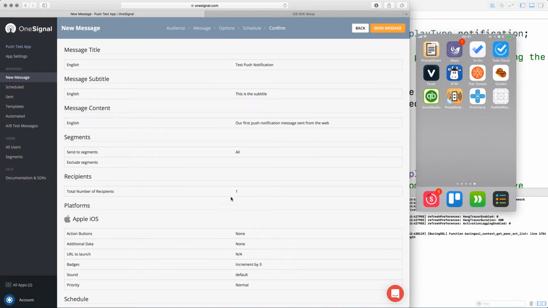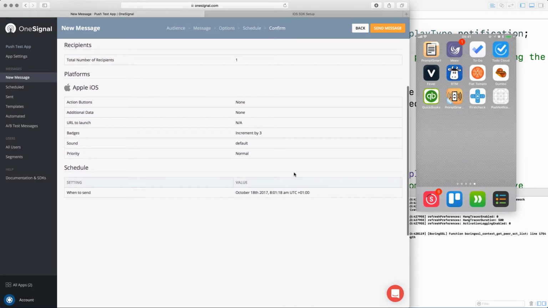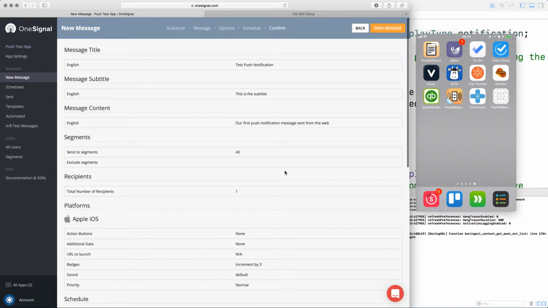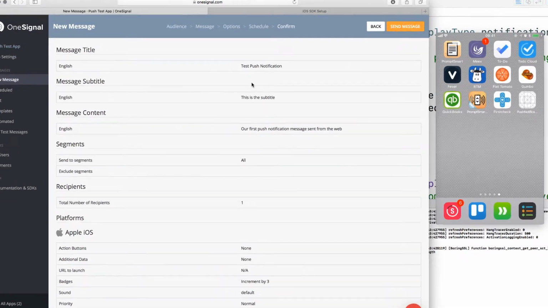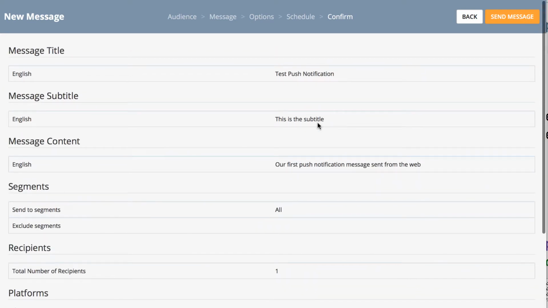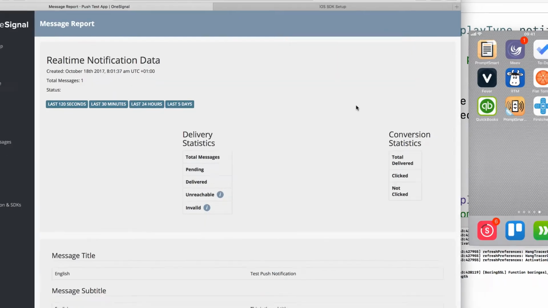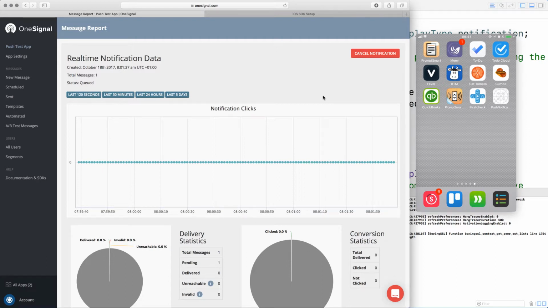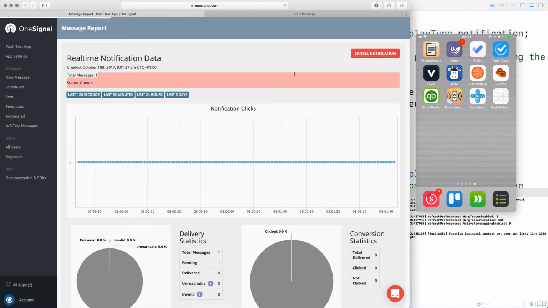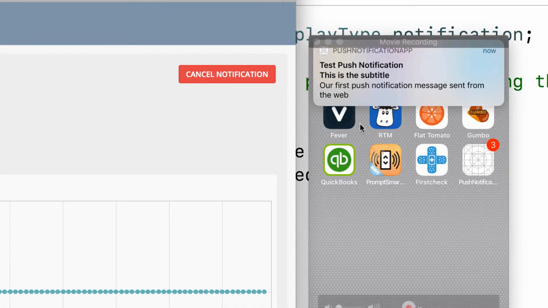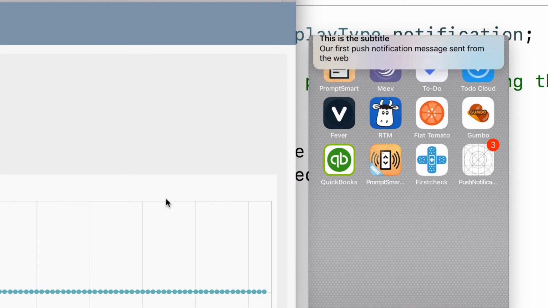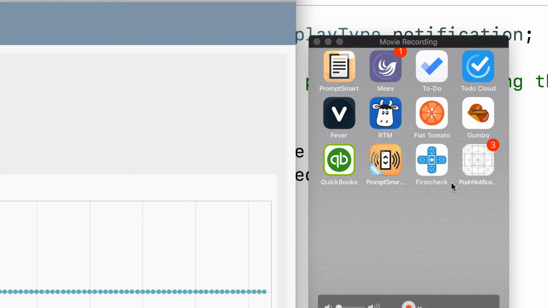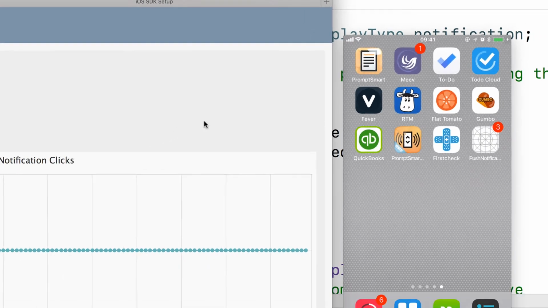And let's wait and see if we get a message on our device. Actually, there's still one more step. So this is the confirmation screen, I think, to confirm everything. And then send message. Right, the message has been sent. If you want to cancel the notification, you can cancel it, but we don't need to. Let's see if it's going to deliver the message to the device. Okay, there you go. We have our message, test push notification, subtitle and everything, and then increase the badge by 3. As you can see, that's really, really cool.